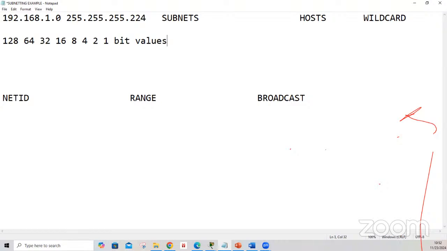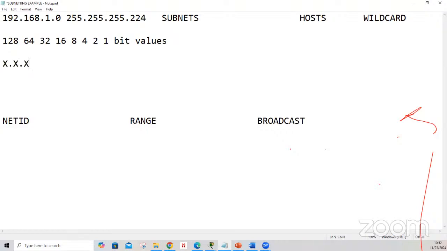They're the same. So what I do is I go x.x.x.x. They're all full. 255, 255, 255, 224. 1, 2, 3. If you were to add these 3 right here, that's 224. So what does this tell me? This tells me that my network is incremented by 32.